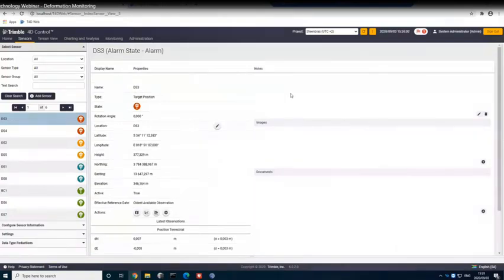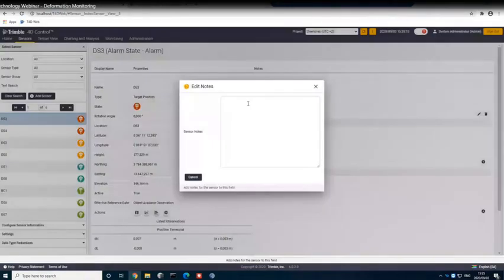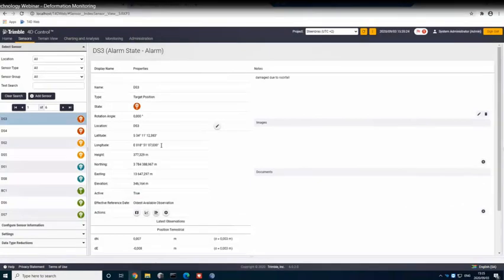So let's say this prism moved because of rockfall and it got damaged. You can actually put a note in here. We can just say, create a new note, and we can say, damaged due to rockfall. You can save that, and anybody that then looks at this prism can see that note up there. You can add images up here as well, so you can take a picture of that specific sensor, upload it on here, and everybody will know what they're looking at.